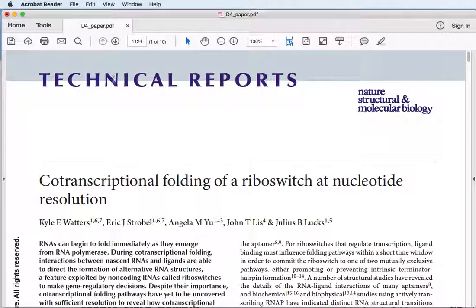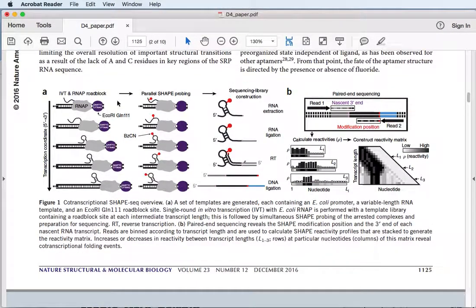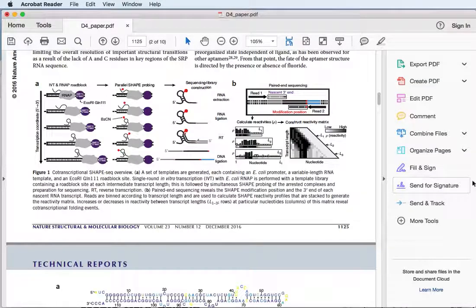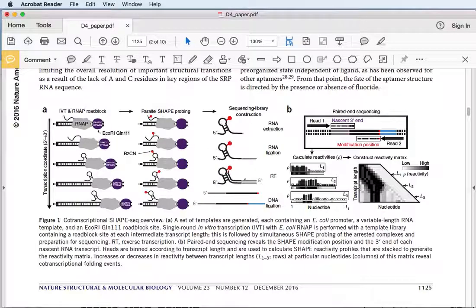So I'm going to go ahead and scroll down to the first figure, which is right here. What you want to do is go over on the right, and if it's not already open, click on this arrowhead to expand the sidebar, and then go ahead and click on Comment. When you do that, this toolbar will drop down, and that will give you a bunch of different choices. So you can close this again, and that toolbar stays.